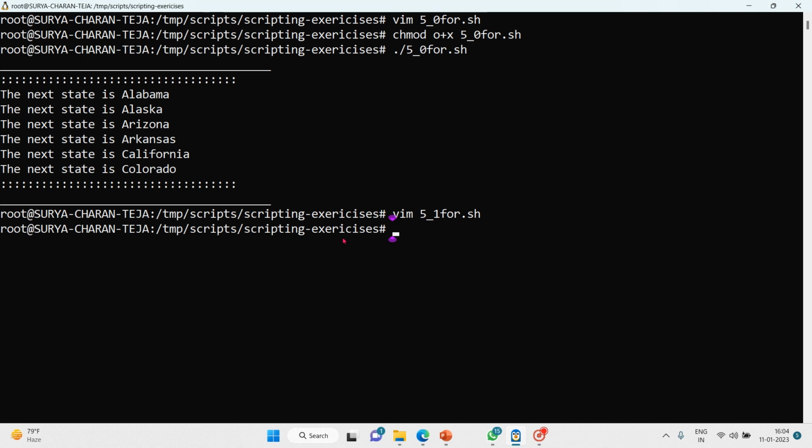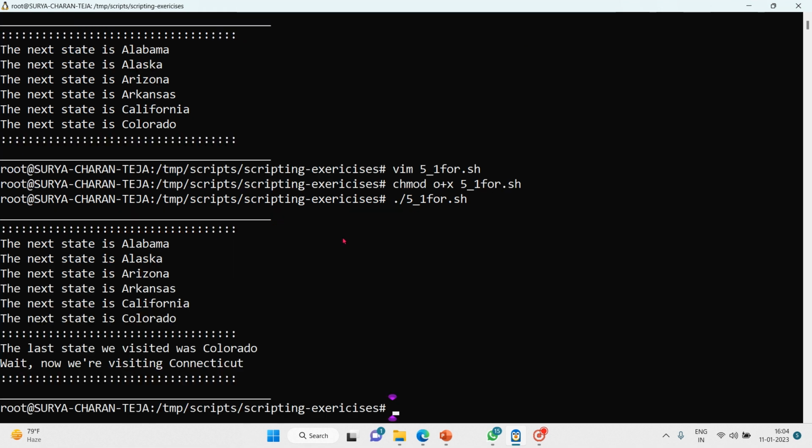Let's execute this again. chmod, permission. Let me change one here, and that's it. So the same result, but the last state we visited was Colorado. Now we are visiting Connecticut. I just want to demonstrate that once your list of iterations is done, you will come out of the for loop, and whatever command you mention after that can be executed. That's what we have proven here.